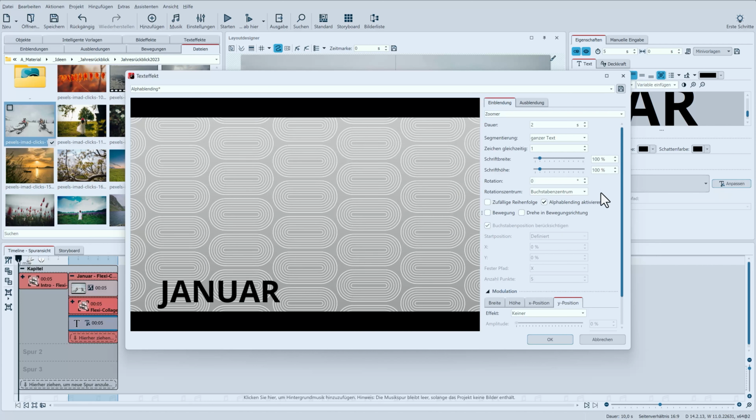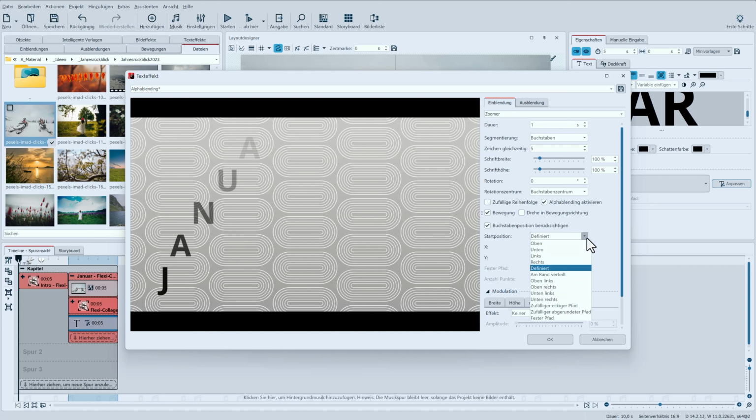For the month label, however, I want a fade in with individual letters. 5 characters at a time, a duration of 1 second. And there should be some movement, namely from the right. So later the color field will slide in from the left and the text will come from the right.